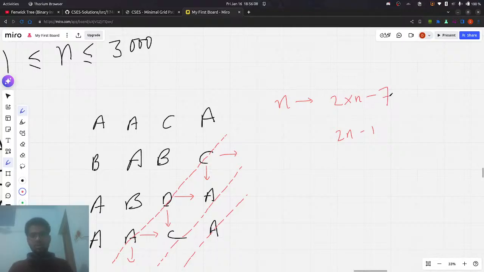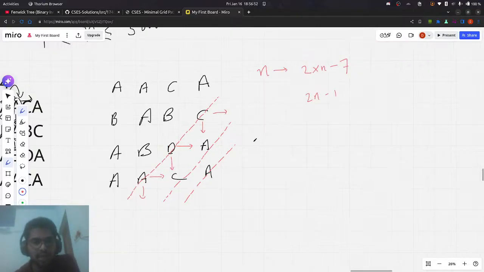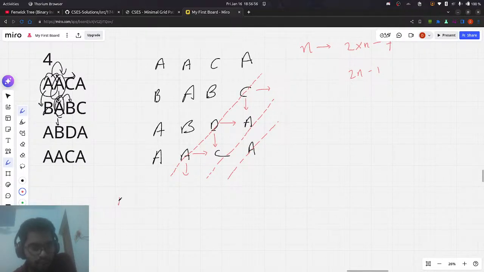So we need to process all the diagonal elements diagonally. For that, what we can do is group all the diagonal elements, and whichever one is the smallest, we'll try to reach that. So we can do a BFS type of traversal. Initially we will have A in our set. No, not A. Initially we will have this element in our set, so maybe 0 0.